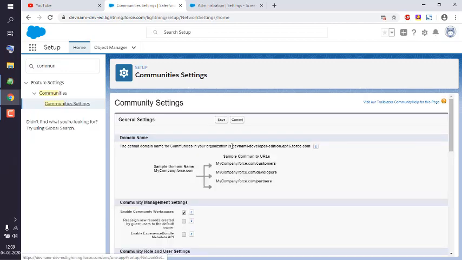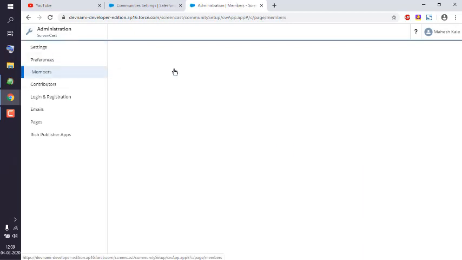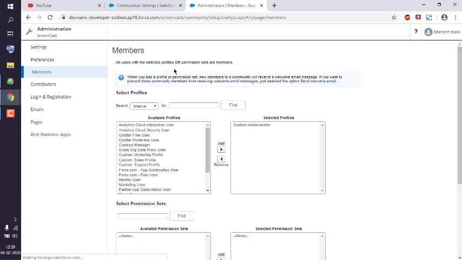Okay, now here you see this is the URL where I have to go and check my community, and when I open it, it should go to administration settings for that community. It also should show me this URL for that community. Now in left hand sidebar I have this members option. Okay, this is the option I wish to check for adding new members to the community.